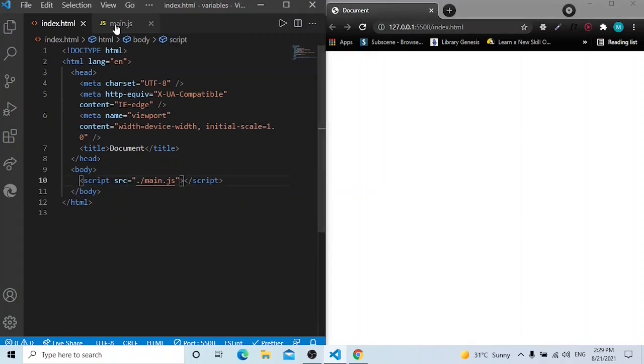Okay, now inside of main.js, if you don't have any prior programming knowledge and you don't know what a variable is, you can simply think of a variable as a box where you can store values, or any type of data. So to define a variable, we use the var keyword followed by the name of the variable x, and assign it to 5 for example, and semicolon.